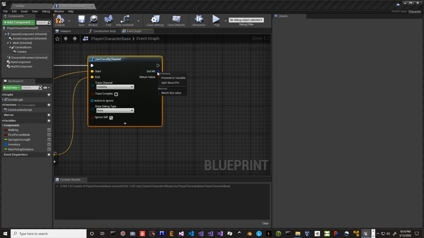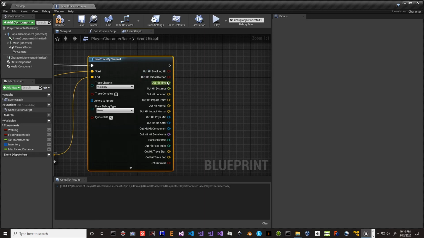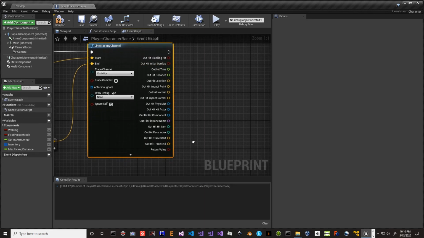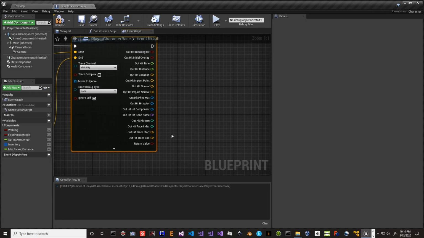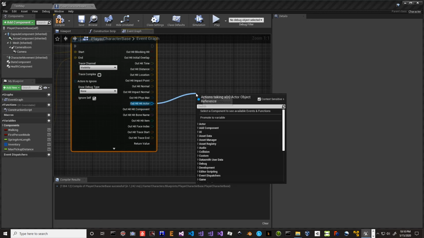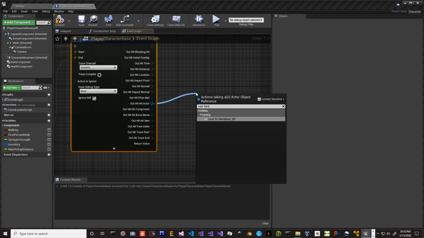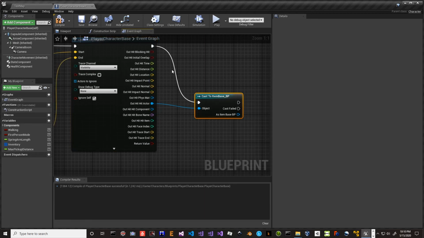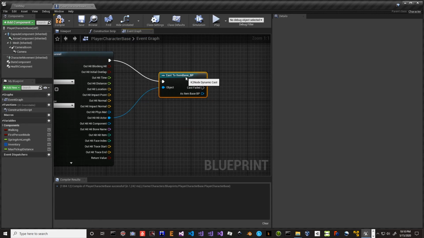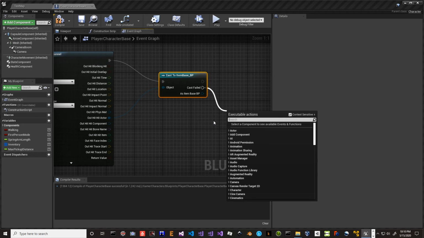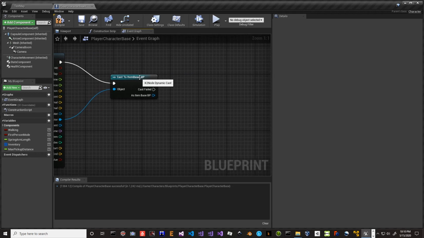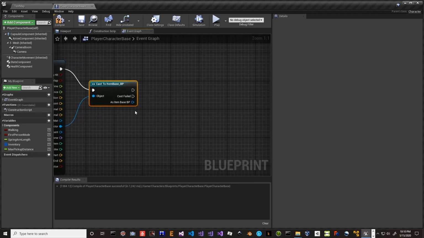Well, we want to take this out hit, and I'm going to split this structure pin. So we've got all this different data we can look at. And what we're interested in is this out hit actor right here. Okay? Well, we want to cast this to our item base BP. If it fails, it's not our item base, and we're not going to do anything. We're just going to do nothing because it's not an item we can pick up. It's got to be our item base.